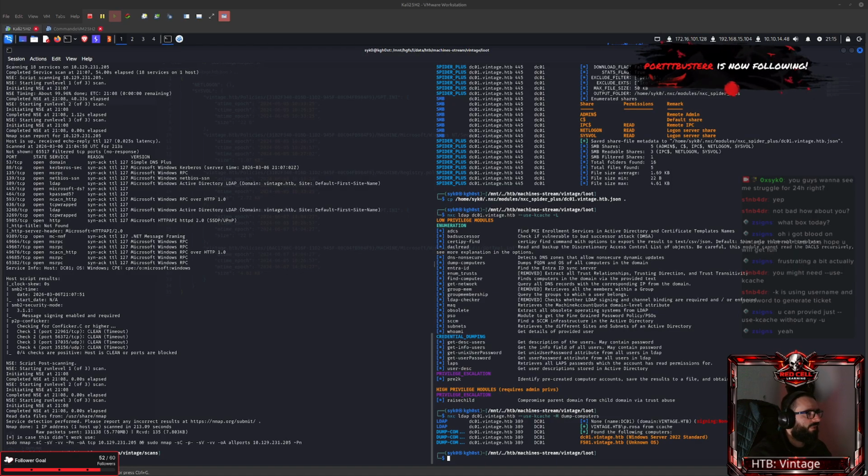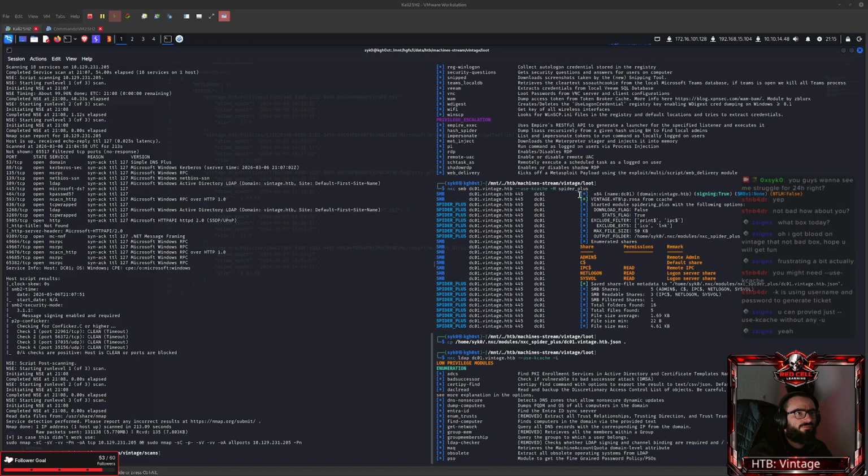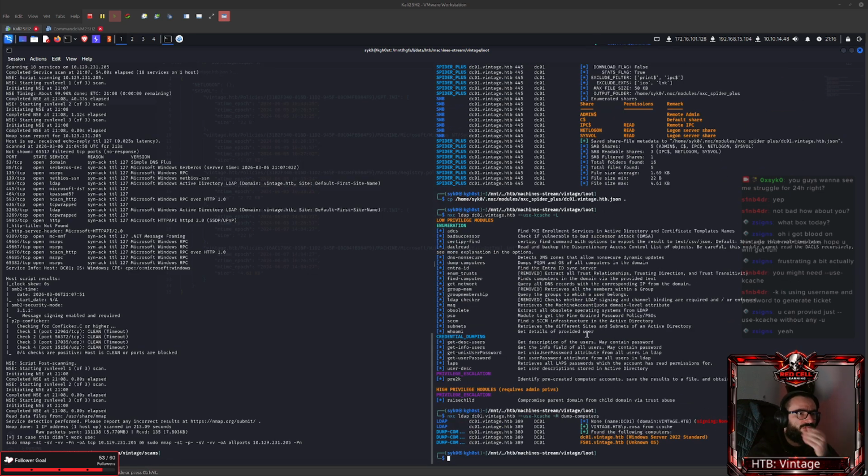Sorry, I'm just making a note of the commands for my notes at the same time that I'm actually doing the machine. Makes things easier if we ever have to redo stuff.